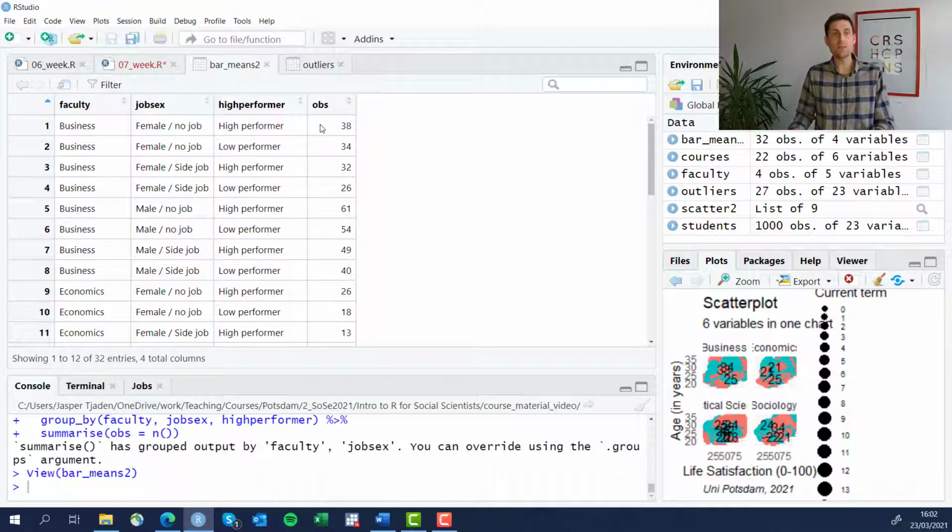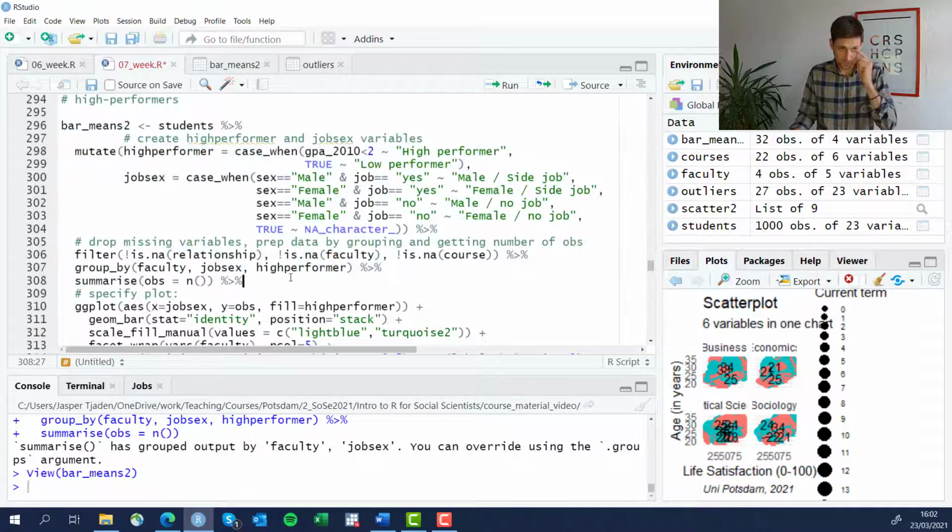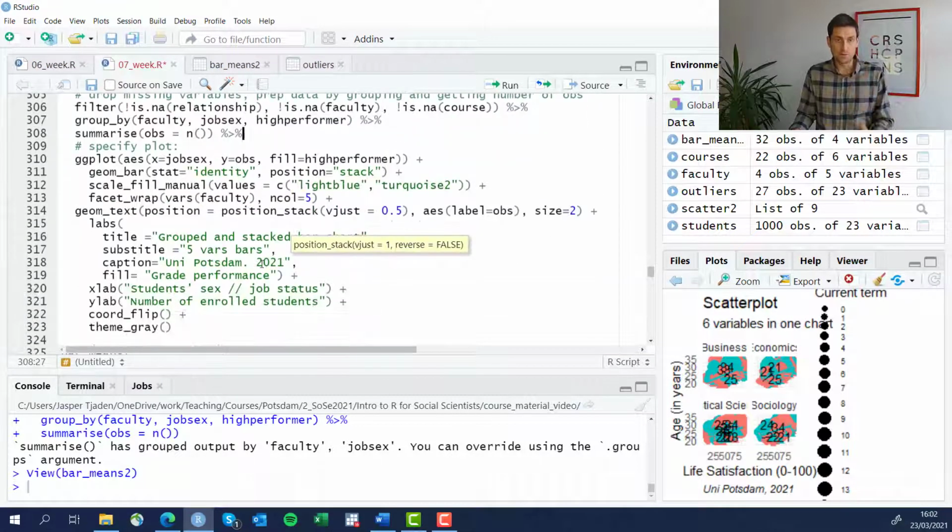So this is a type of three-way table at the moment, and we're going to convert this into a more complex bar chart. Okay. All right, we have the data. Now we're going to feed it into the ggplot. We're going to have the job and sex variable on the x-axis. On the y-axis, we have the number of observations that we calculated.